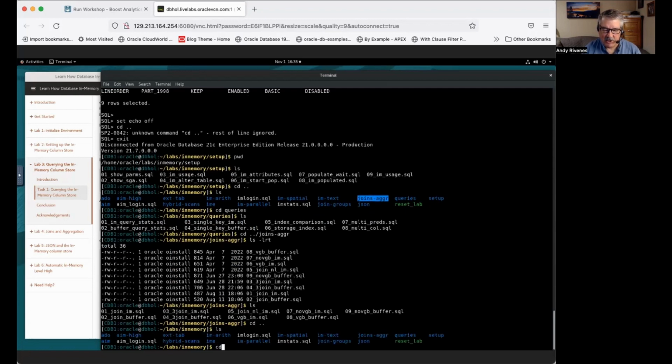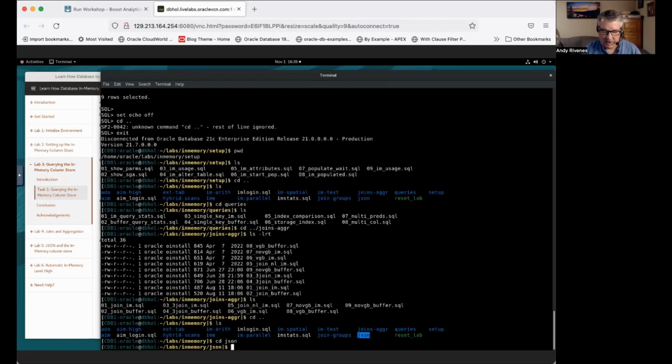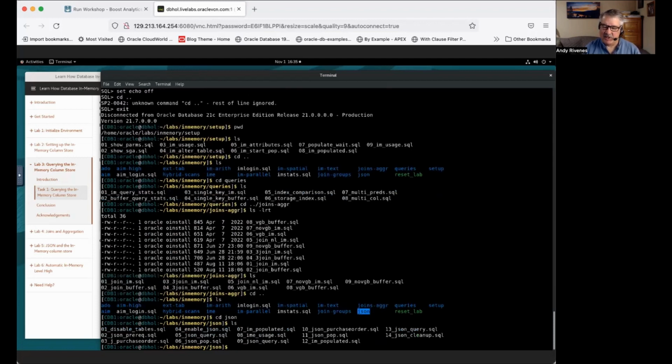The next one would be JSON. Somebody's going to ask the question and I'll answer it in a second. But in JSON, I've got some blog posts, and we did some AskTOM demos of this functionality.